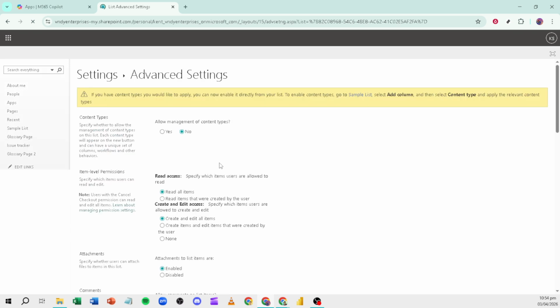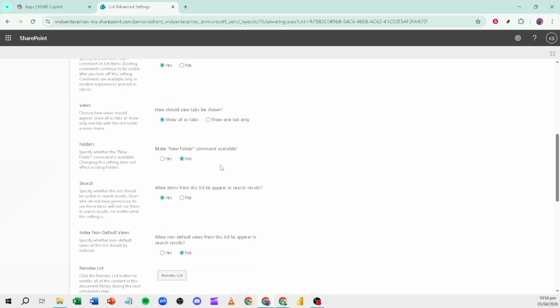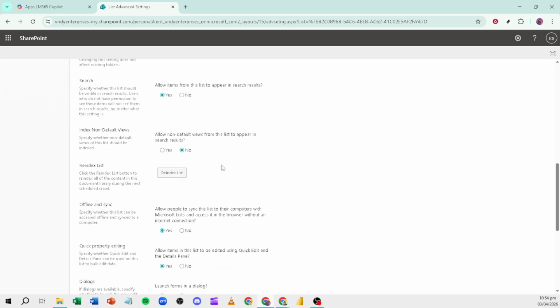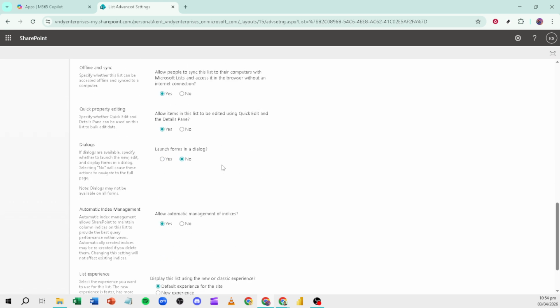This is where Microsoft controls what used to be called Quick Edit and is now commonly shown as Edit in Grid View. It also affects editing in the Details pane. Think of it as the master switch for fast inline changes.